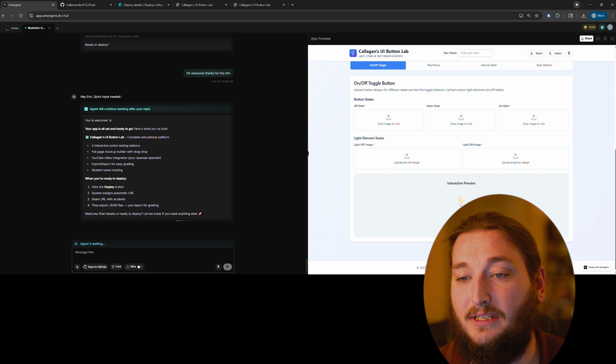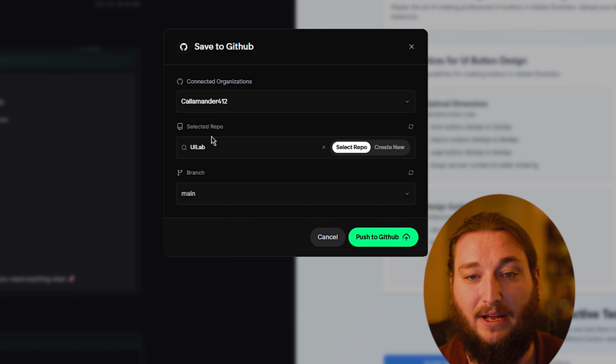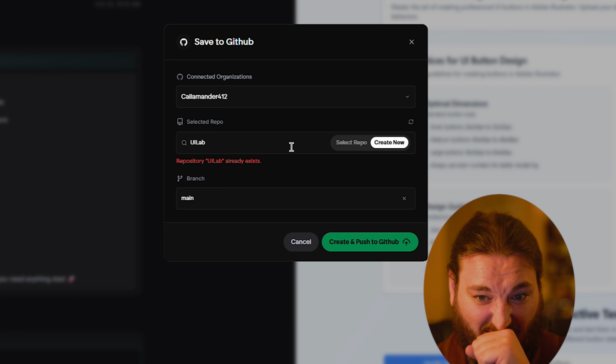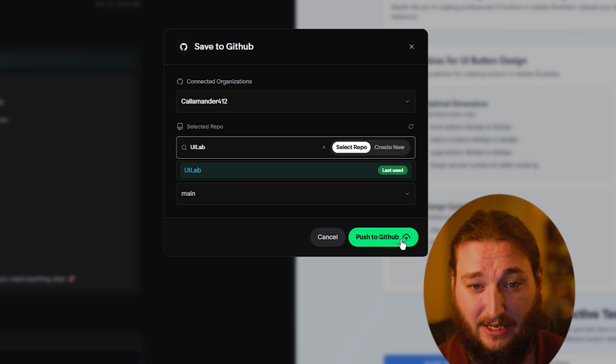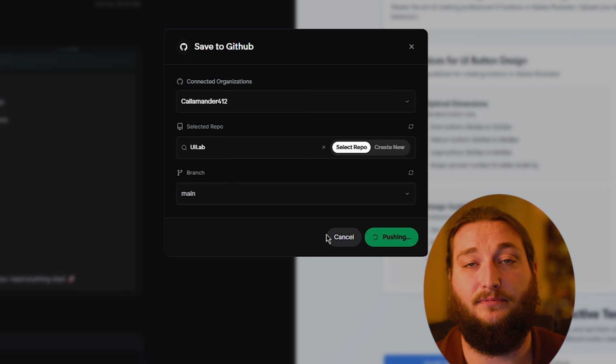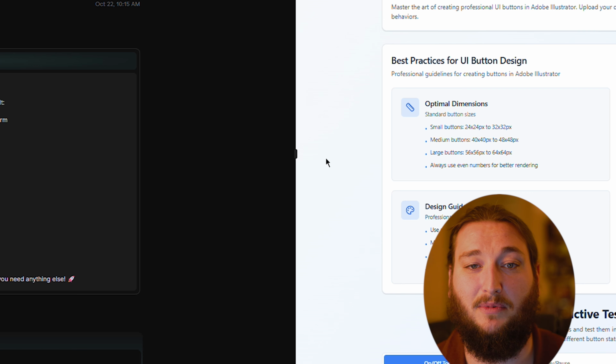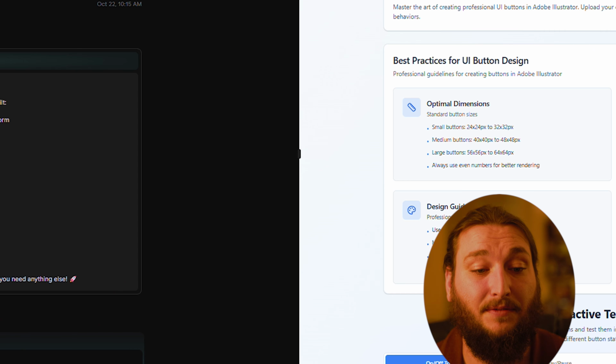Anyways, the way that you'll deploy this is you'll go down to the bottom here after you've gotten it to where you want it to be, and then you'll say save to GitHub. Now, if you're not already connected, you can make sure you're connected through here. I've already done that for mine. I already named this UI lab, but if you haven't named it, you can create a new one. And then you'll just click push to GitHub. I don't have any changes, so it's just going to save.